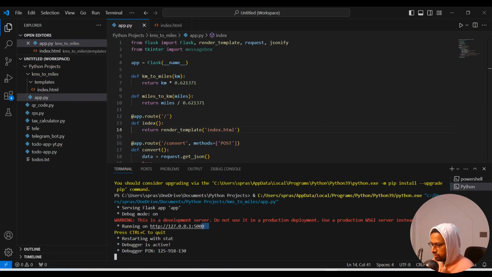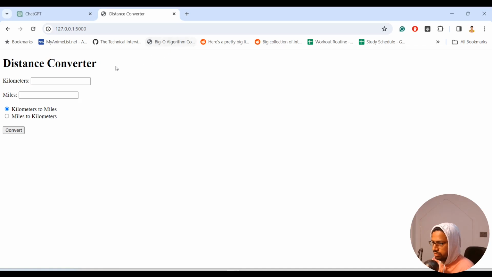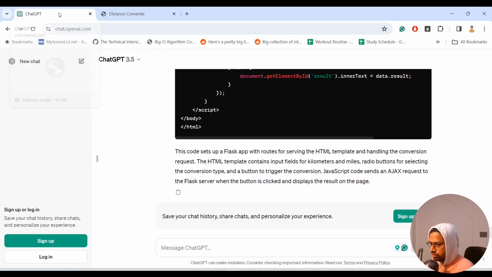Alright, so the application is running on port 5000, so let's copy this. Alright, so I see a distance converter here. Let's do 10 convert. So it says please choose a conversion option. Okay, don't know why, but I'm doing that. It's still not working. Okay, not working. So let's fix this code.